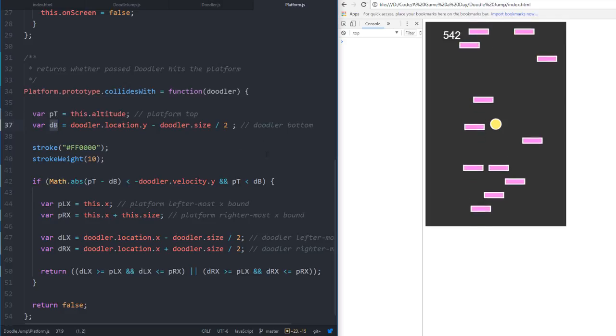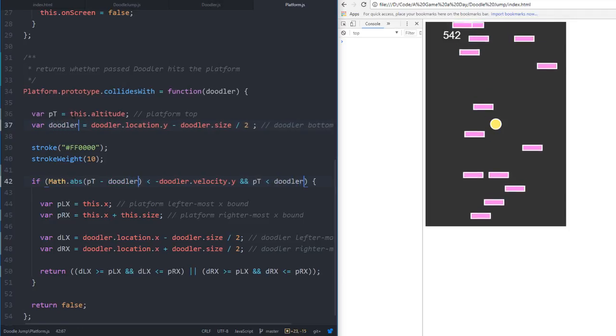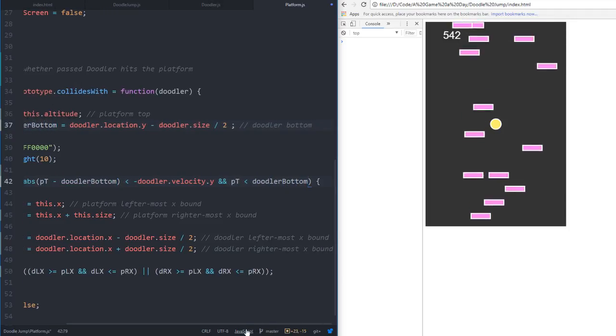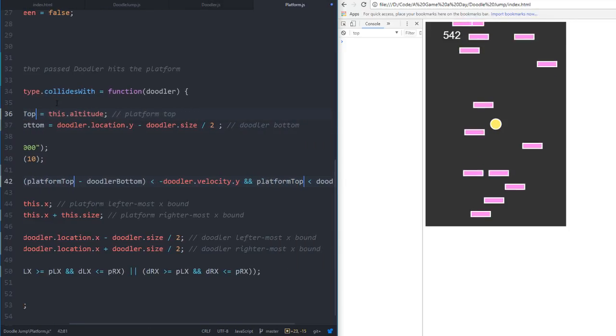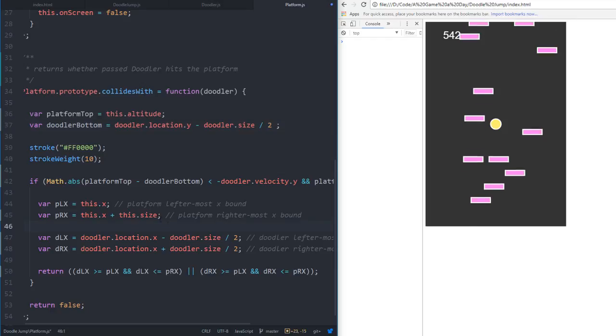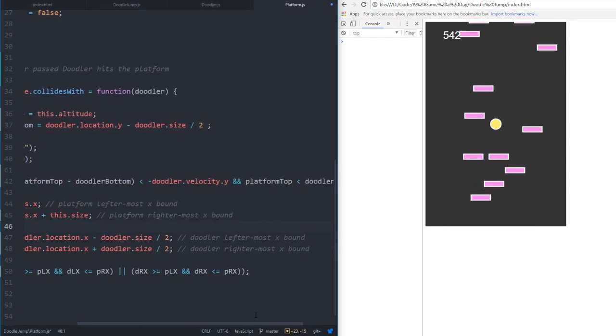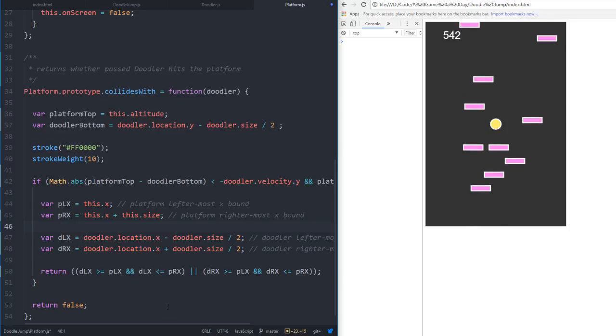PTDB, doodler bottom. We'll just say doodler bottom. There we go. PT, platform top. Platform top. Doodler bottom. Okay, is less than velocity and it's above.